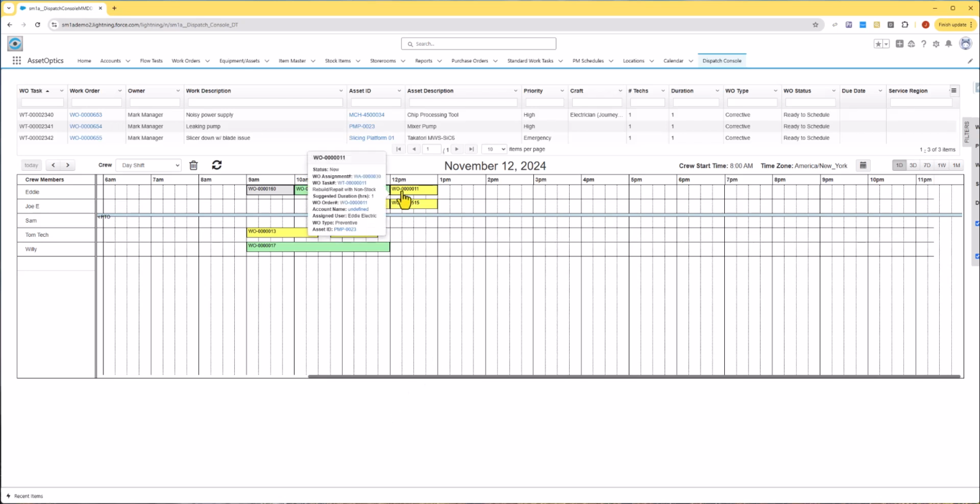Well, maybe Eddie normally takes lunch at 12, so let me move that to 1 o'clock. So I can move the assignments between users, that is, reassign the work simply by dragging and dropping. I can also change the duration of the work assignment, so maybe it's going to take 90 minutes instead of 60 minutes. I can do that easily here.